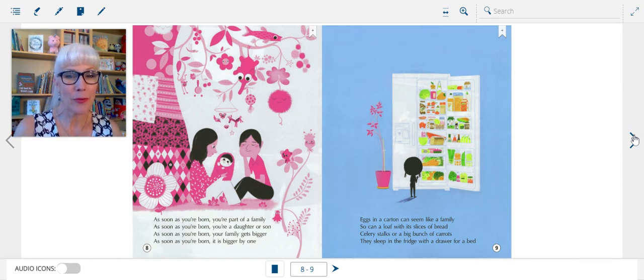As soon as you're born, you're part of a family. As soon as you're born, you're a daughter or son. As soon as you're born, your family gets bigger. As soon as you're born, it is bigger by one. How big is your family now? My family is three people big. How big would your family be if you had one more? Mine would be four. See, every time a child is born, a family gets one child bigger. Even when they're twins or triplets, they get one child bigger at a time, just very quickly.